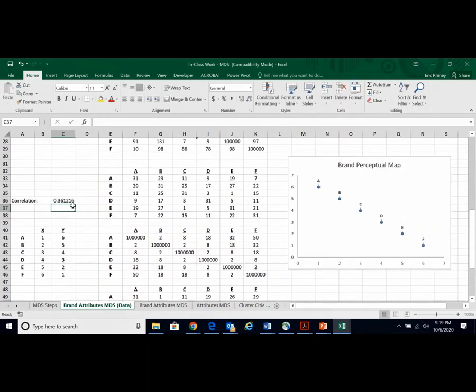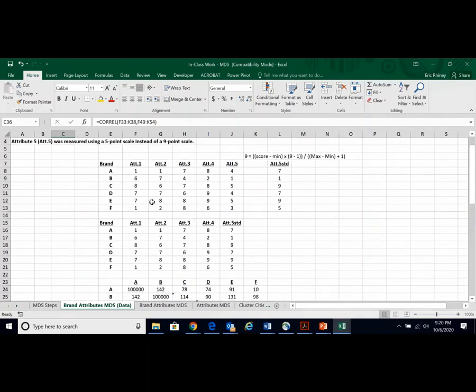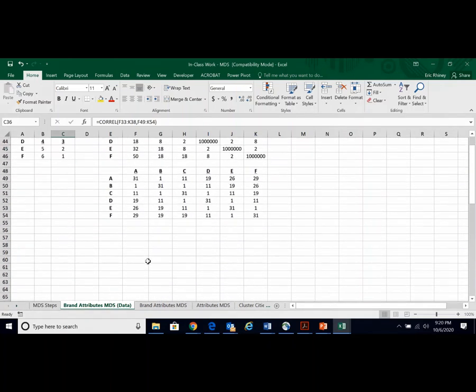If you look at our correlation right now, it's 0.36, and we of course want this as high as possible. The closer it is to 1, the more correlated the two are. If it's 1, that means these two are exactly the same. That's what we're shooting for. If they're exactly the same, then these XY coordinates are a true reflection of what's going on in this data up here.